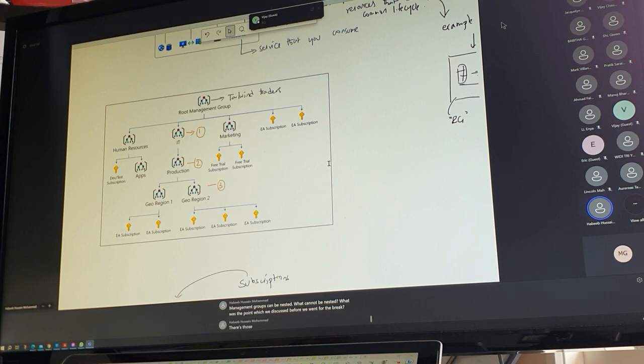Resource group. That's the right answer, Hemant. Resource groups can't be nested. Thanks, Babita. You're right too.